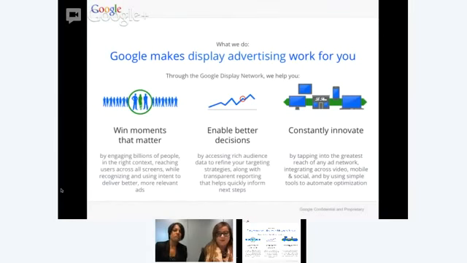So just before we start, we just wanted to talk about how Google is all about making display advertising work for you. We're really about winning those moments that matter and helping you by engaging the right person at the right time with the right message. And also really making sure that you can enable better decisions through all our rich audience data targeting, as well as our transparent reporting, so that can actually help you make quick and well-informed decisions.